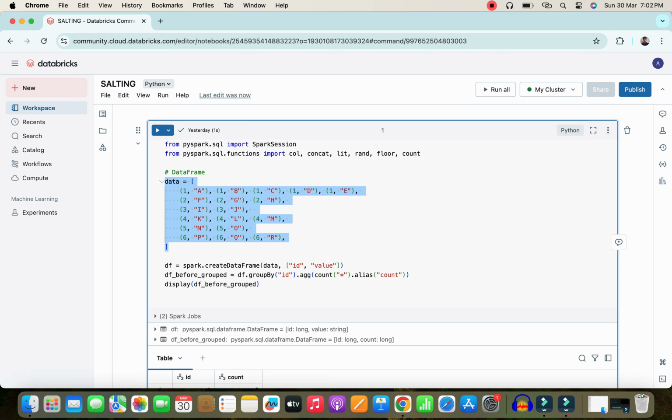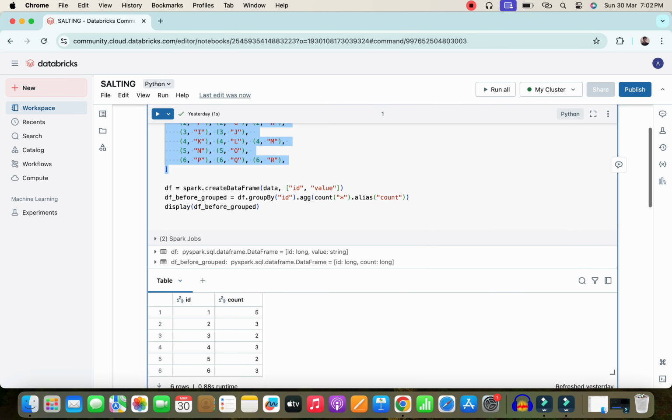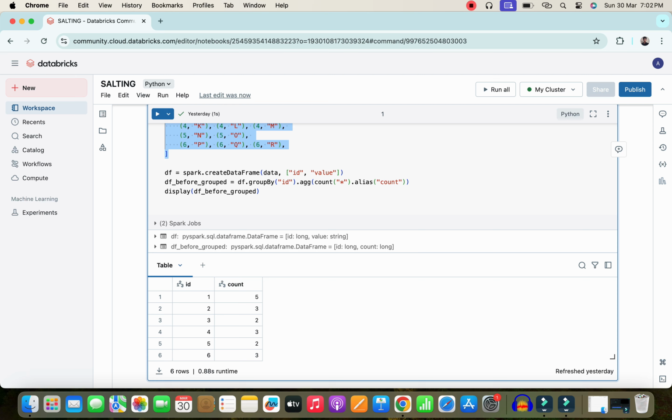So here I have one data frame. It has some data in it. Let's analyze how the data is distributed here. I did group by here on my ID column, which is my key. And then you see ID 1 has repeated 5 times. We have some of the IDs which are repeated 2 or 3 times.